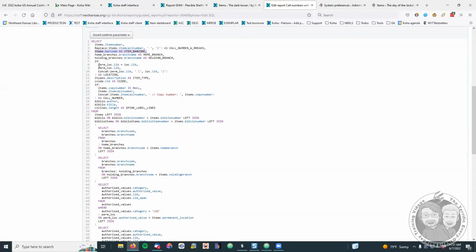I'm doing all these things just for my libraries. If the item permanent location and the current location are the same, then just use the permanent location. Otherwise, show me the permanent location and the current location in parentheses next to it. And then I'm showing the item type and the collection code, and then the call number and the copy number, if it has a copy number, not all of our libraries use the copy number. And then the author and the title, and then what the length of that field is.